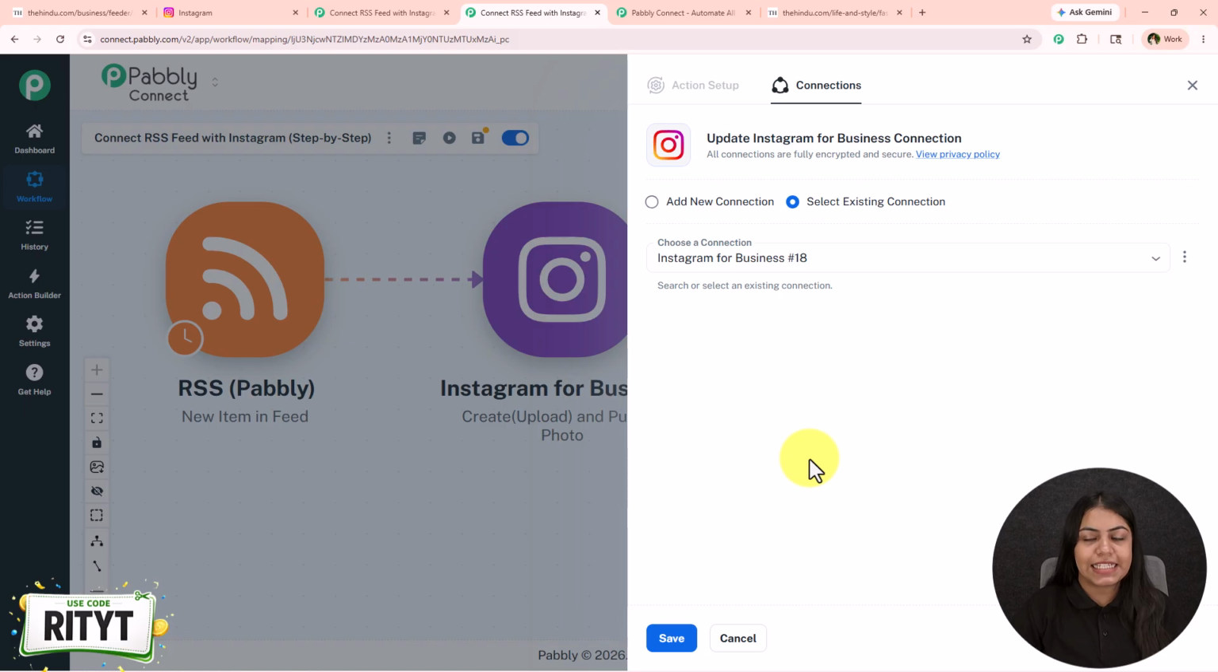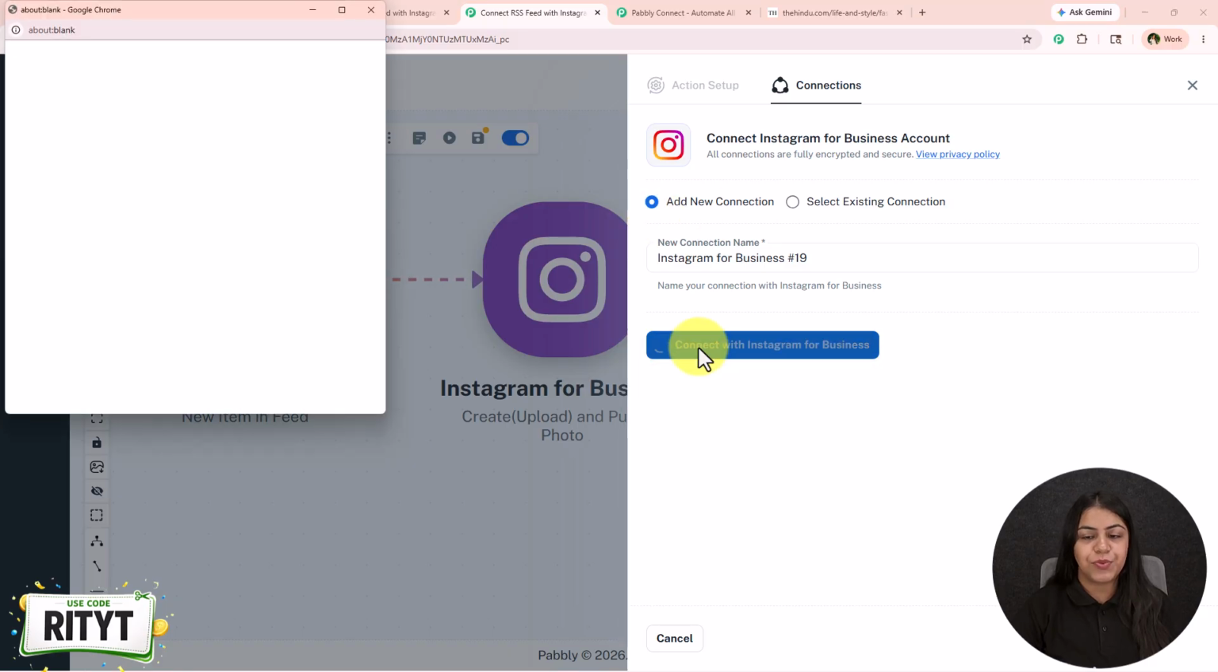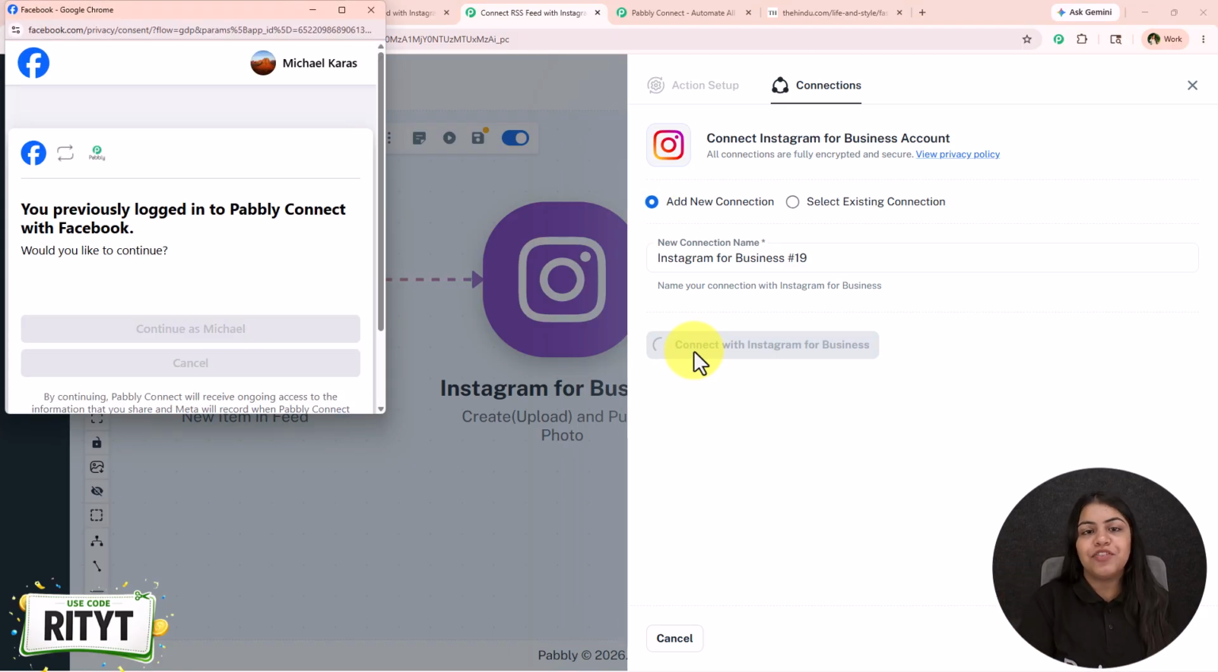So if you have already created this connection, just click on this select existing connection and then save. But if you haven't, follow me, click on add a new connection and then connect with Instagram for business. You have to make sure that your Instagram account is logged in and connected to your Facebook account. The connection of your Instagram account in Pabbly Connect is going to happen with your Facebook account only.